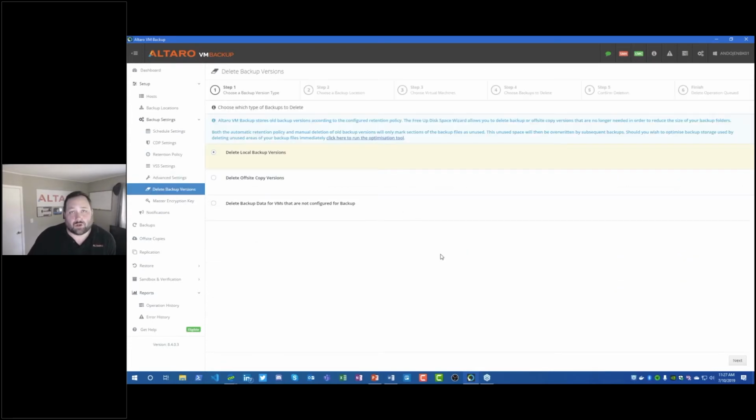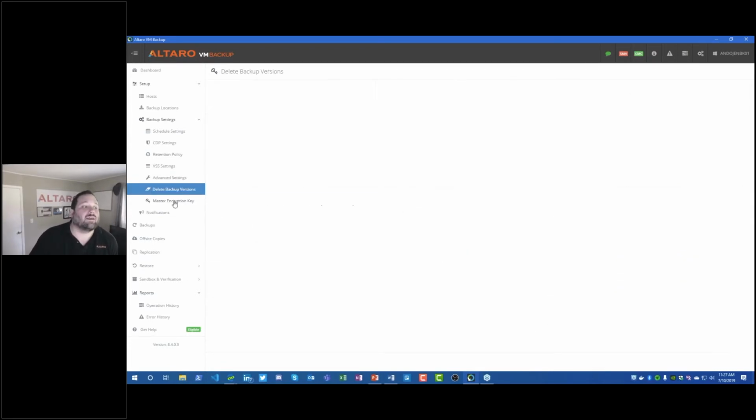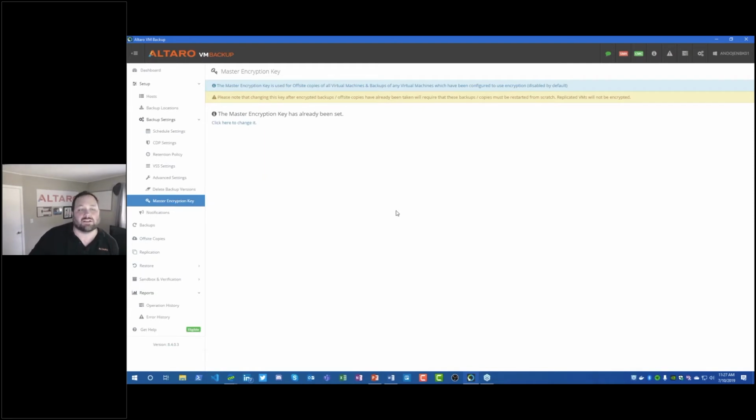If you need to free up storage on one of your backup repositories, you can do that here, and then also the master encryption key. So this is the encryption key that we'll actually use to encrypt the backups. One thing that I always like to emphasize here, when you set this encryption key, document the heck out of it. Document it, because if you go ahead and set this, forget to document it, take backups for a year, and then need to recover, not even Altaro support can help you. We have no way of recovering your encryption key. So when you set your encryption key, document it, because you're going to need it when you do a recovery.